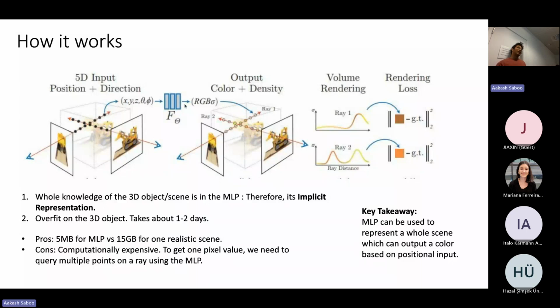And this multi-layer perceptron, you overfit on each of the objects. And it takes about 1 to 2 days. So it's pretty time consuming. But once you do that, this multi-layer perceptron has all the information that is there for the 3D object. And the good thing is that usually a scene which can cost you 15 GB of memory, the MLP will use only 5 megabytes, and then you can get the whole object from every angle.